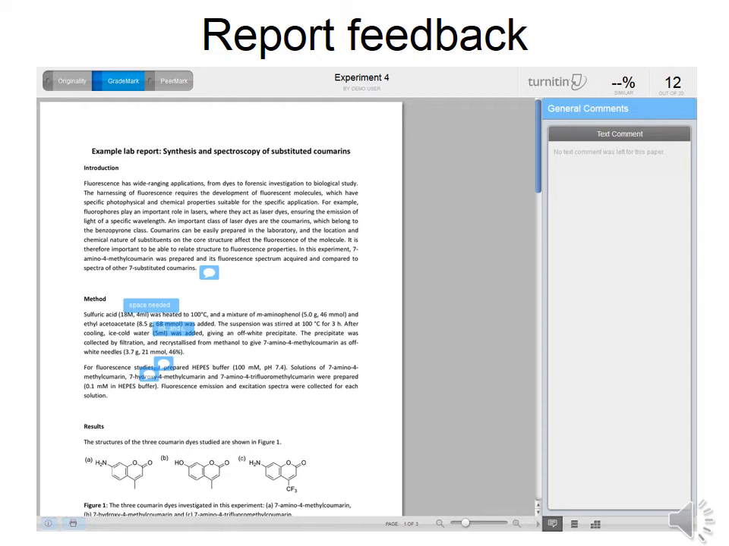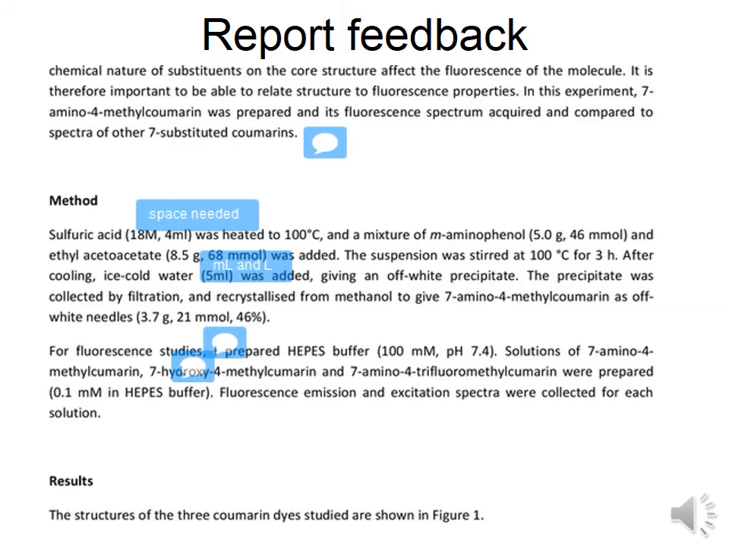There are 2 ways of getting feedback. First, you will notice that there are comments on your report. If we zoom in, you can see that the comments are either speech bubbles or short phrases. You can hover over these to see the comments beneath.